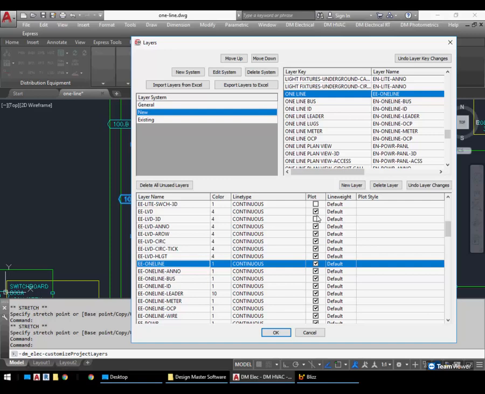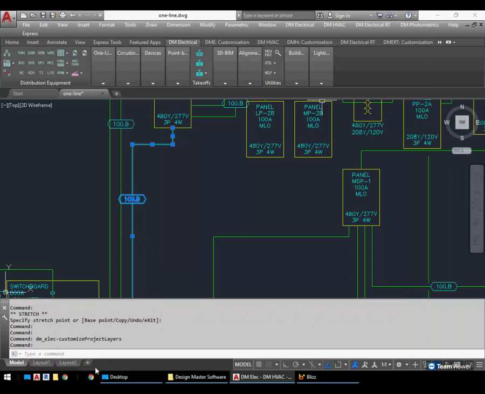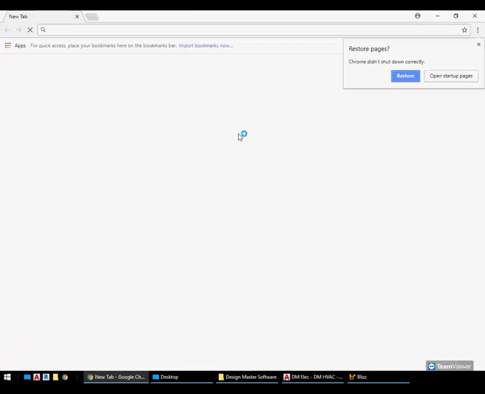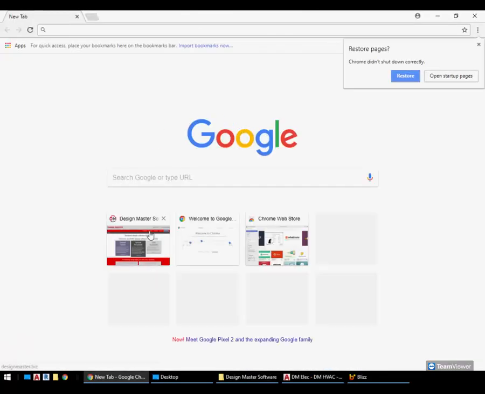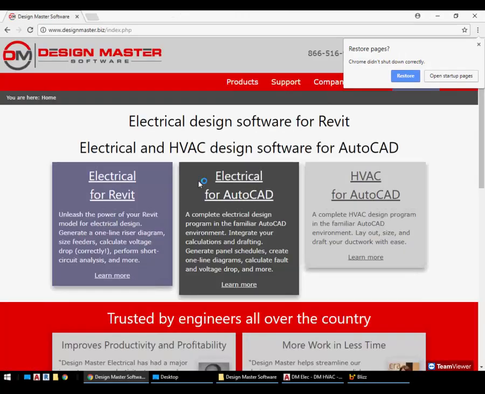We talked about customization last month, and I believe at the end of that class we talked about layers. Those classes are available. We're slowly getting them posted, but they are available online.